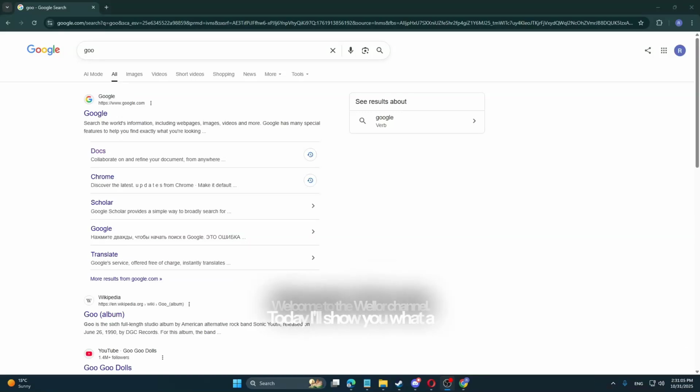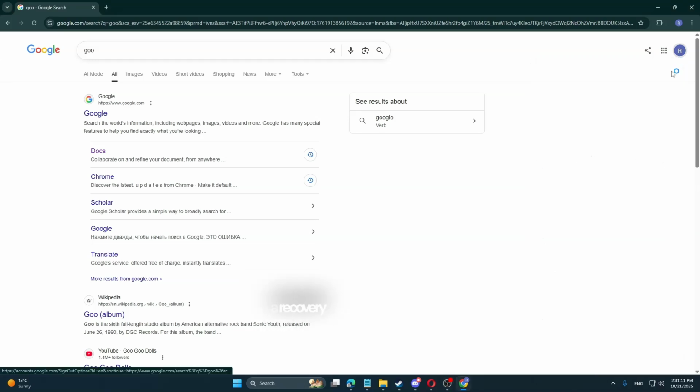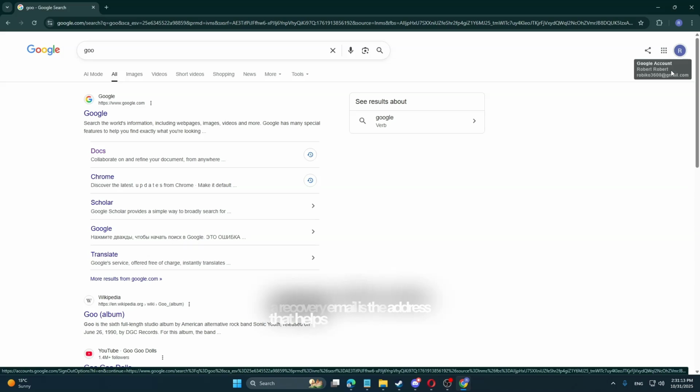Today I'll show you what a recovery email address is. I'll demonstrate using a Google account. Simply put, a recovery email is the address that helps you regain access to your main account if you forget your login info or lose access. It's where recovery codes and information will be sent.